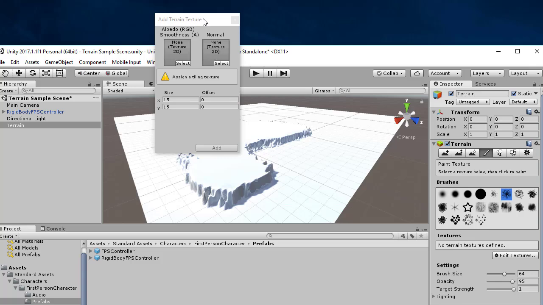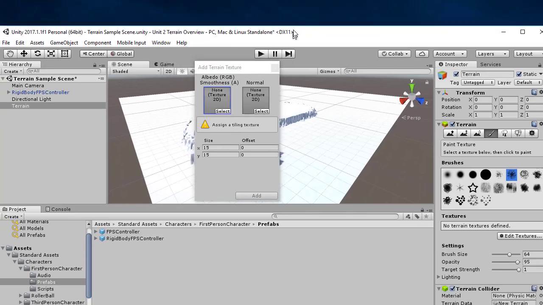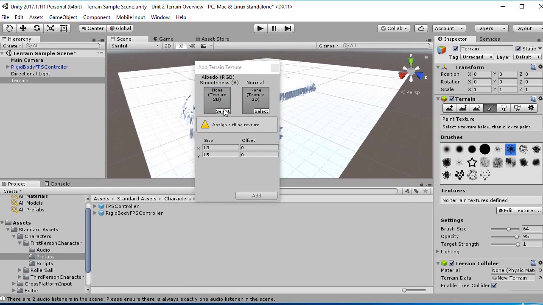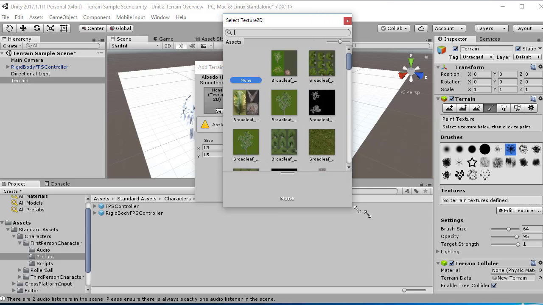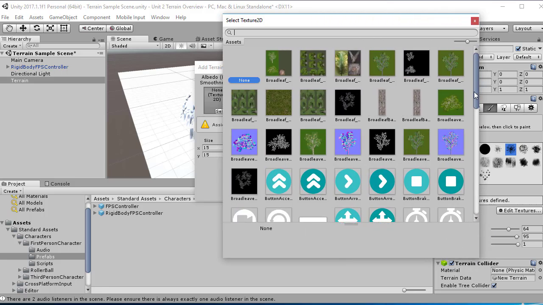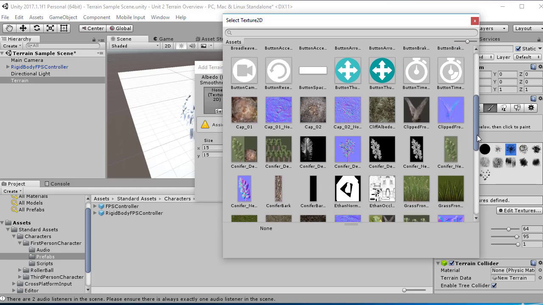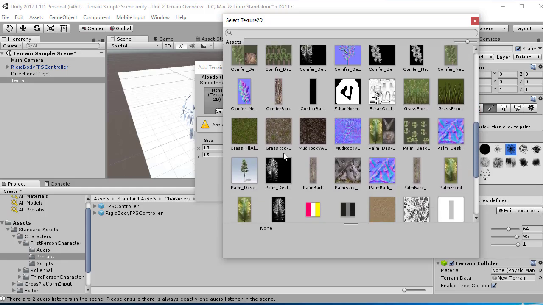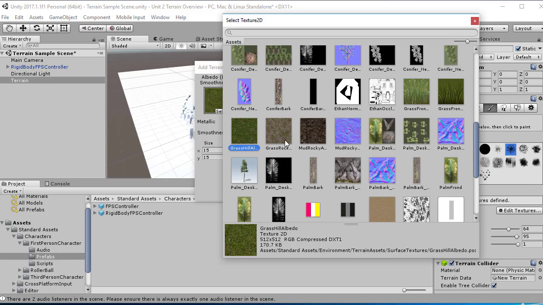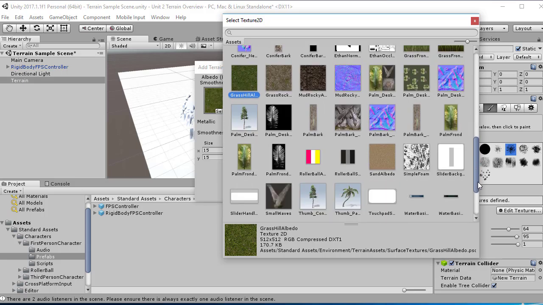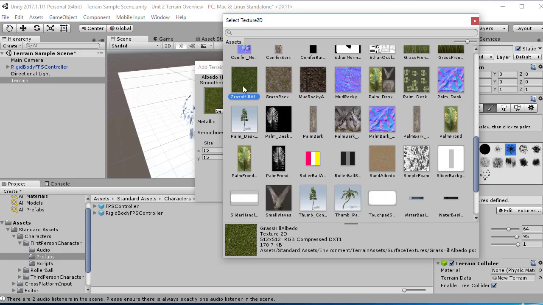I lost my window there. Okay, so I'm going to add this. I'm going to make this a little bigger so we can see these. So there's a bunch of broadleaf, a bunch of symbols. I'm going to scroll down and skip over the grass. But here, this rocky hill, grass, rock, those are good tutorial values to select. And there's also one that's just called sand. So I'm going to choose this green one, the grass hill one.